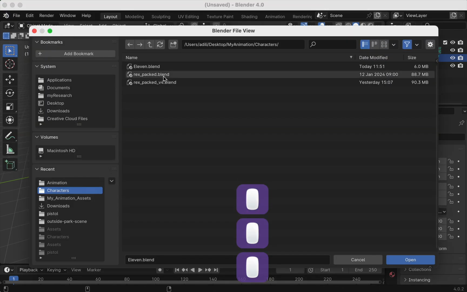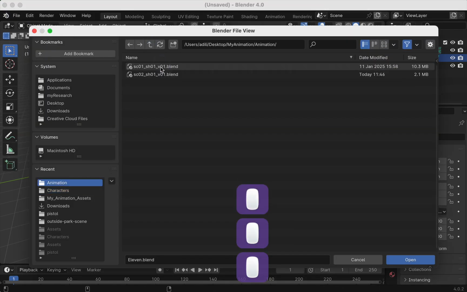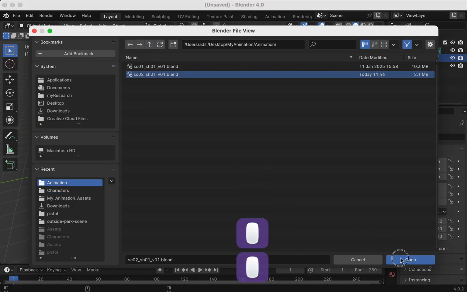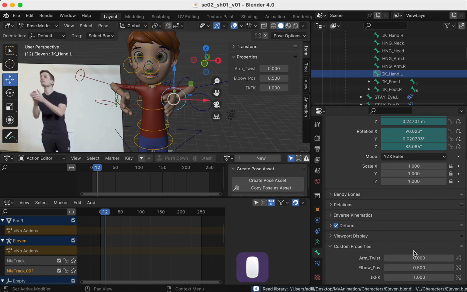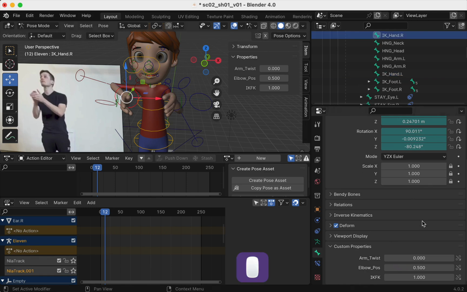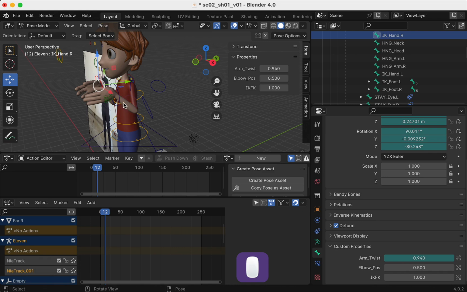Yeah, open it. Let's see, hopefully we can change. Look, yes, look at that. We can now change the arm twist elbow position. We can move it up and down, and this will allow us to have control of the pole vector, or the elbow.